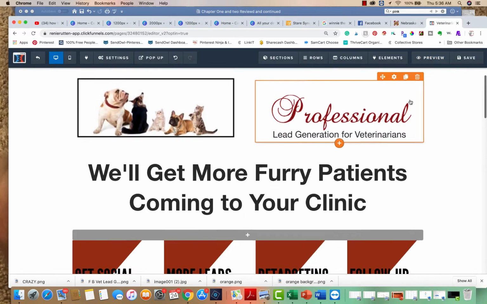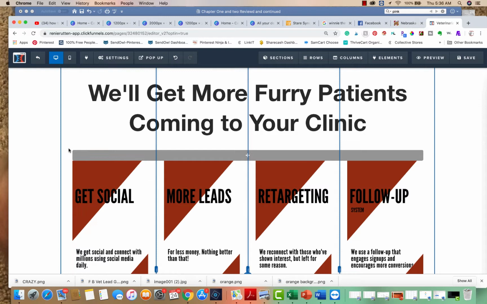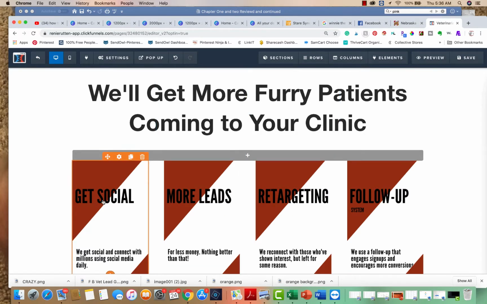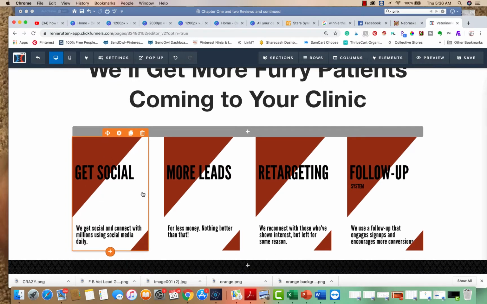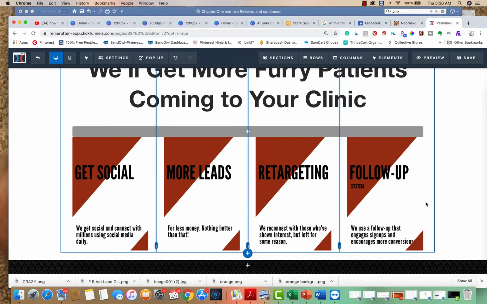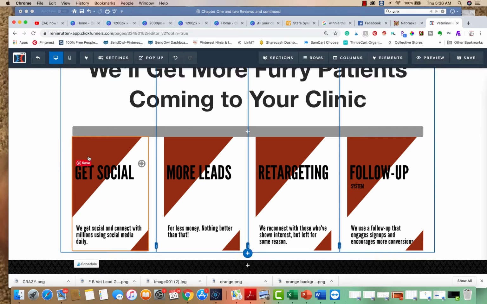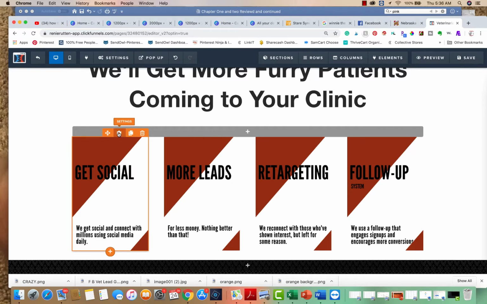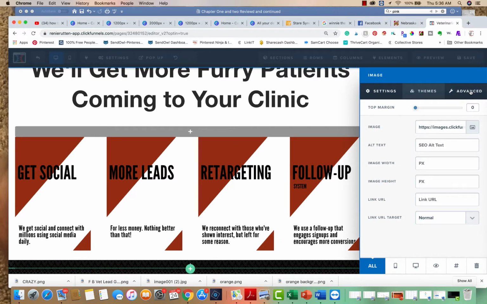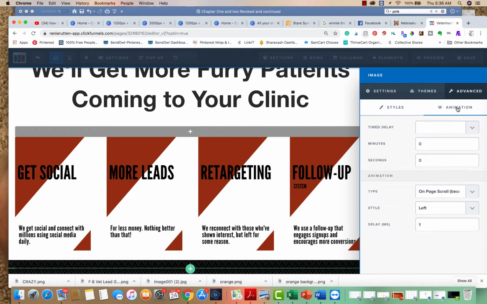Okay, so let's go back to the actual funnel. And first of all, I created a line with 4 sections in it. And I filled them in with these elements that I created in Canva. Okay, so then after I got them all imported, then I go to Settings and go to Advanced and Animation.